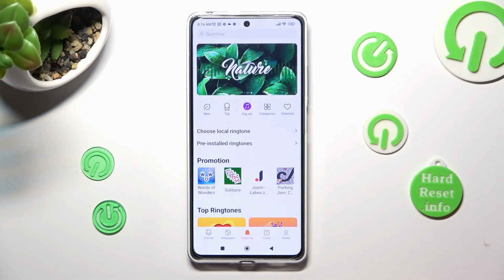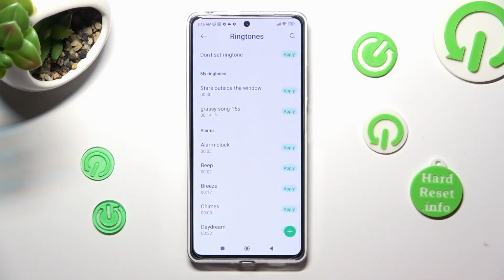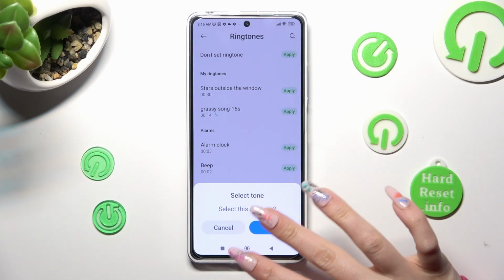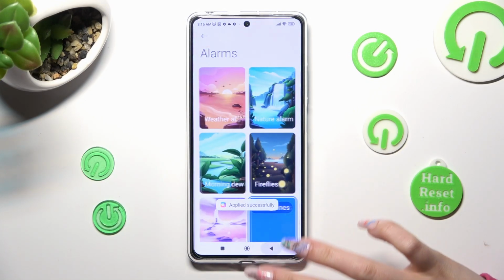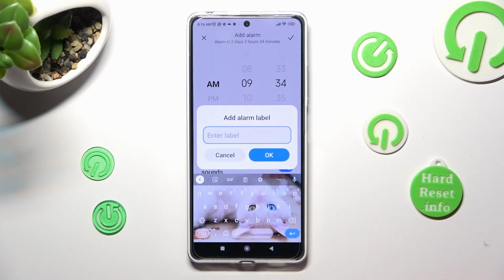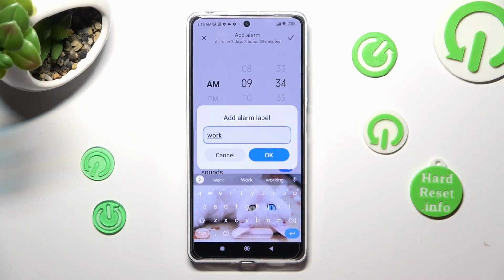If you wish to use pre-installed one, click on pre-installed ringtones, tap on Apply next to the one that you wish to set up, and choose OK in the pop-up. Then go back. You can also click on this switcher next to Vibrate when alarm sounds to disable or enable the speaker. Lastly, click on Label. You can label your alarm however you wish to, if you wish to, and then tap on OK to save your label.